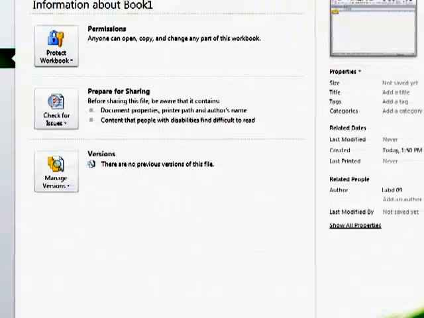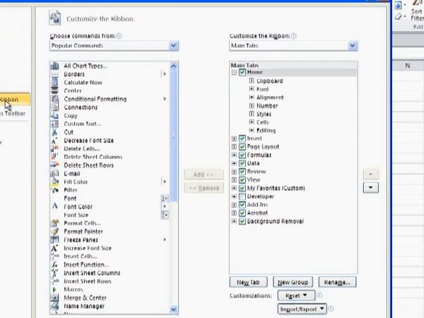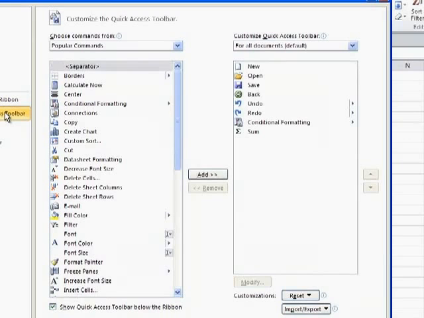And finally, when I go to File, I can read information, save and send the file, and work with those options in Excel Options, and we focused in on Customize Ribbon and the Quick Access Toolbar.